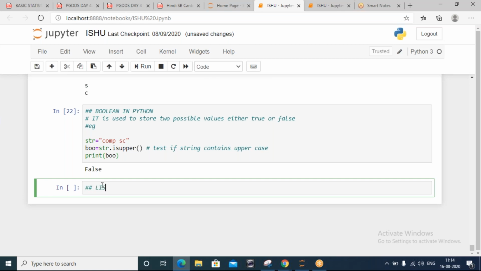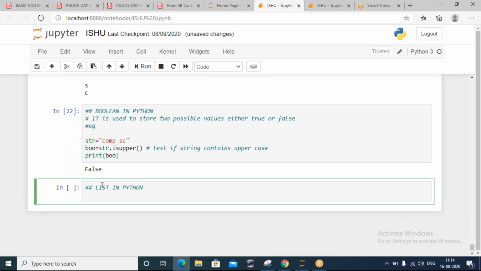Now the fourth function is list. What is list? You are already aware. What is list? Array. Array in Python. But if somebody is not aware of arrays, how can you explain it? List, array, are collections of items. Yes, sir.